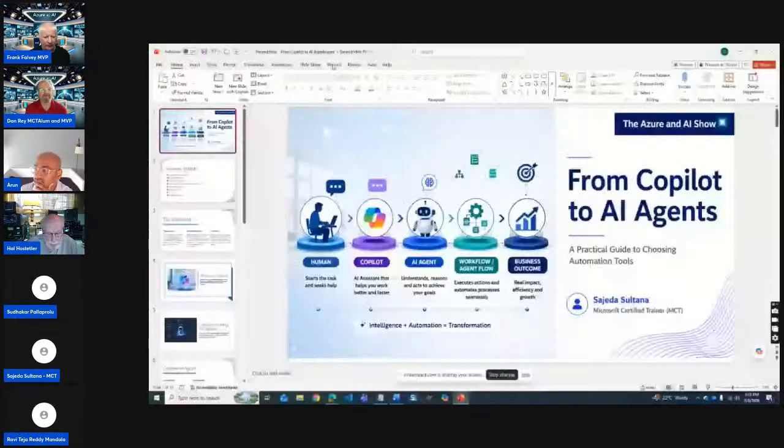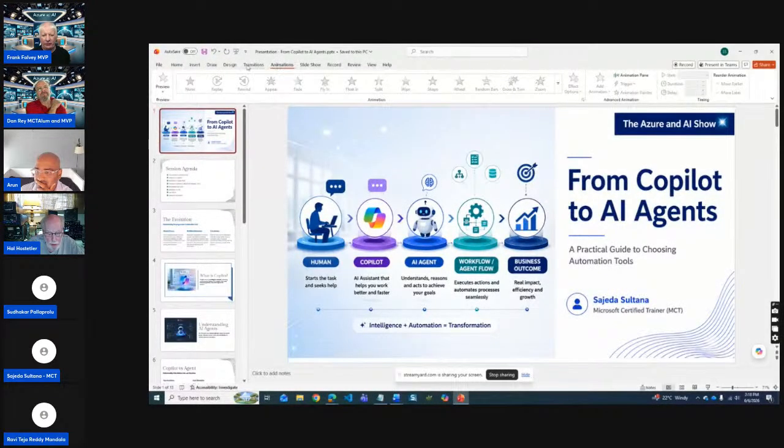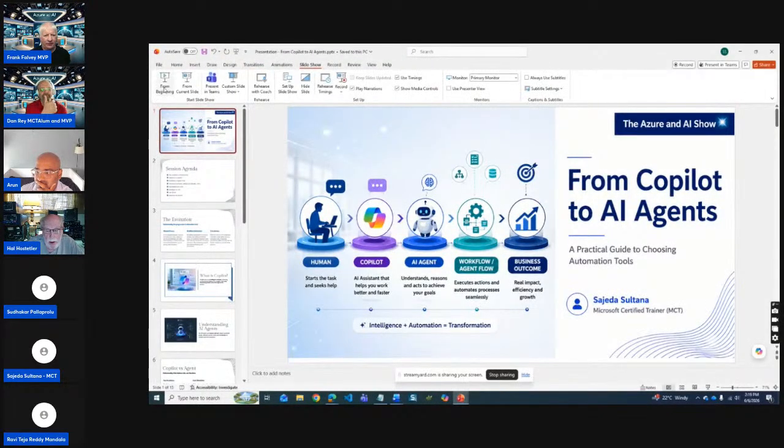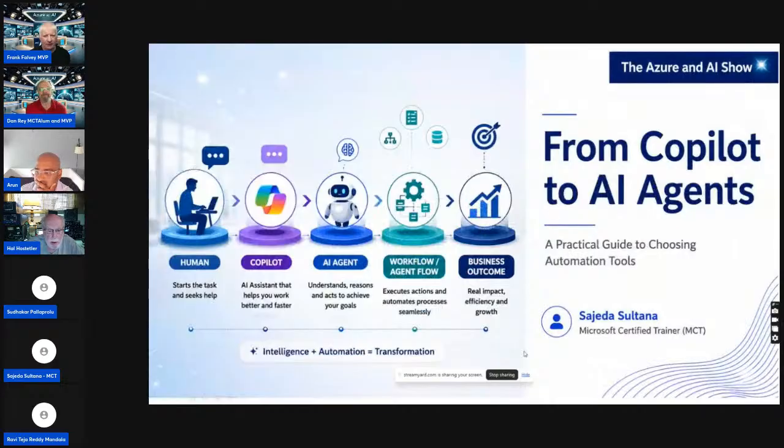Sajida, do you want to share your screen? Sure, I'm sharing the screen. Yeah, we can see it there now. From Copilot to AI agents. Okay, you see my screen, right? Yeah, yeah. Yep. Okay.